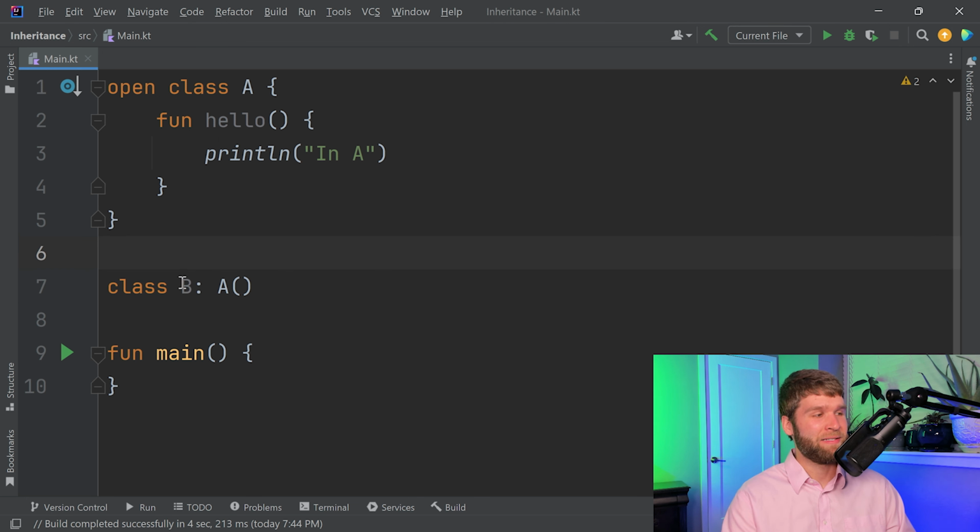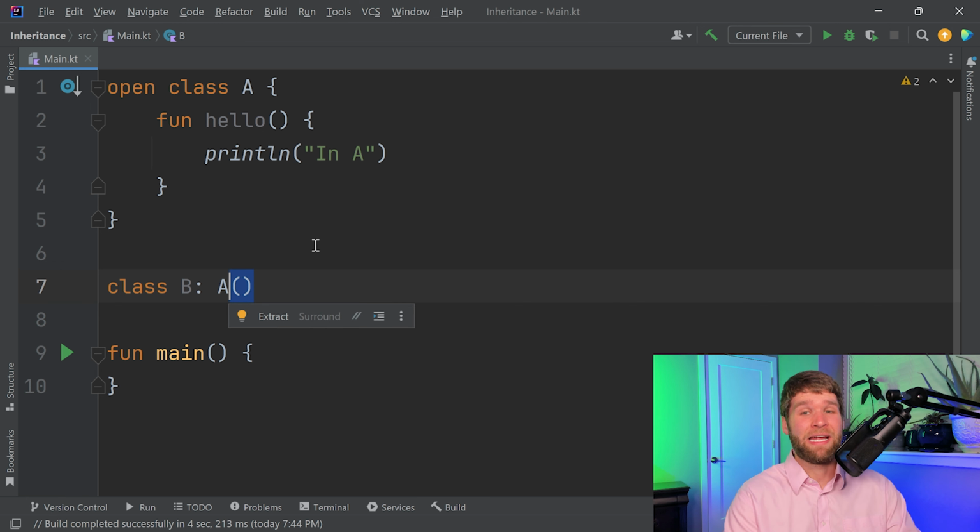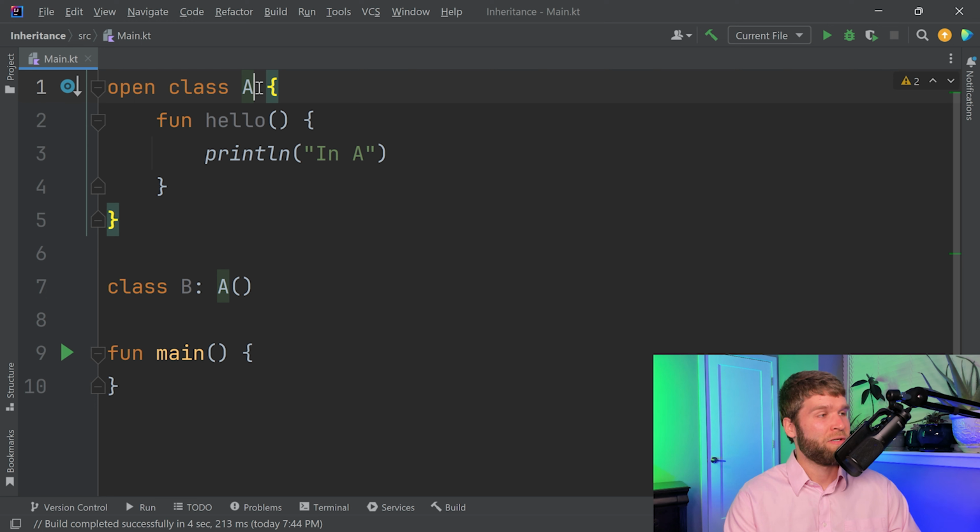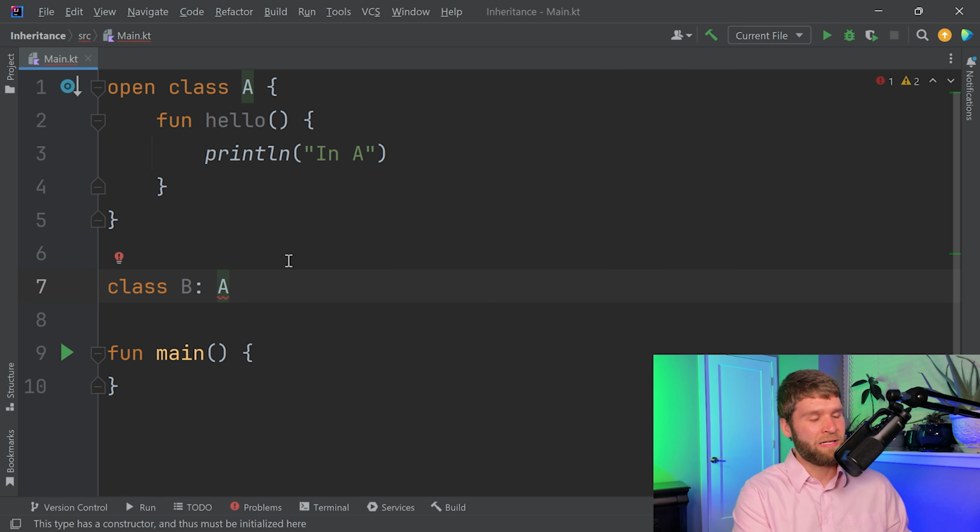So to review what this syntax means here, B is essentially extending A right here. And then these parentheses are required when you have a class type, because this is calling the primary constructor within the A class, which is not available because it's implied. If I were to remove that, then Kotlin doesn't know what to do with that because it thinks that A is an interface. So since A is a class, we need to put those parentheses there.